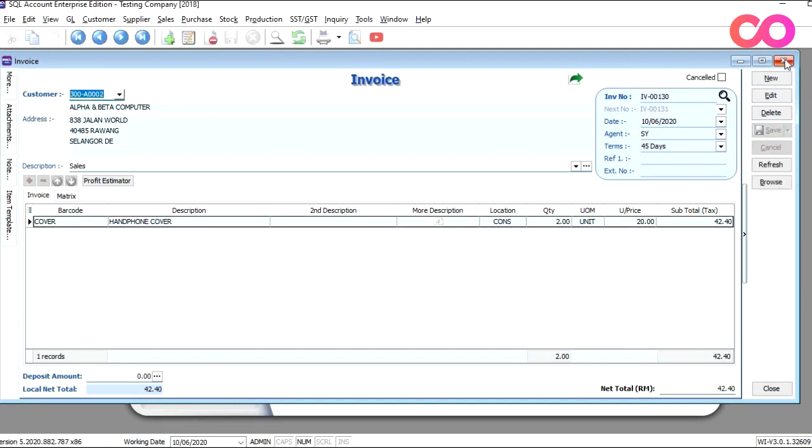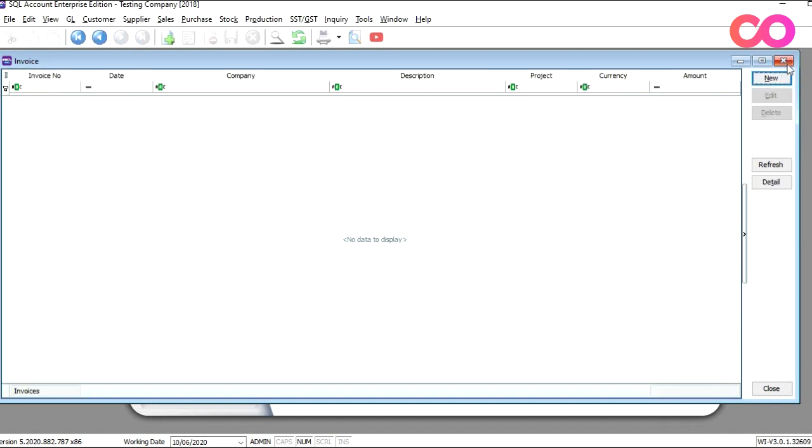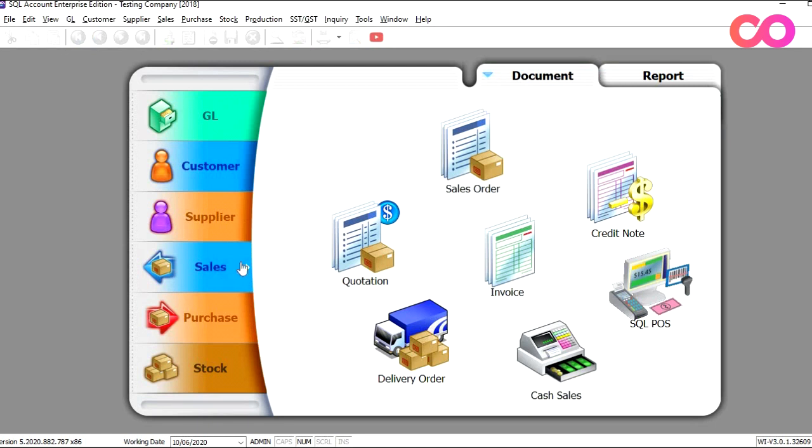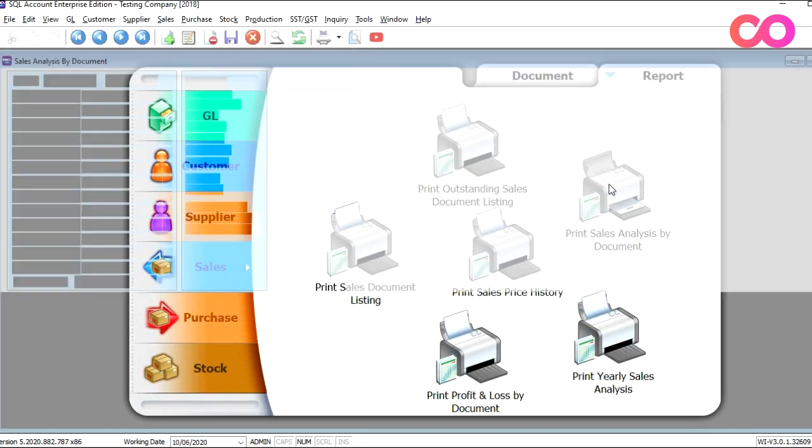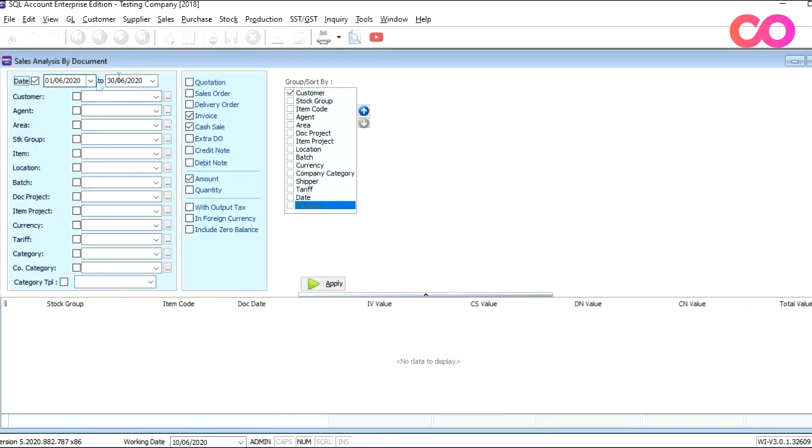Okay, so what happens is SQL also has a report that allows you to generate a report for consignment products sold. To do this, we just need to come back to Sales here, click Report, then we have one report called Sales Analysis by Document. So let's say today I want to see for the month of June. I put 1st of June till 30th of June. I will select the location, say Consignment Location.